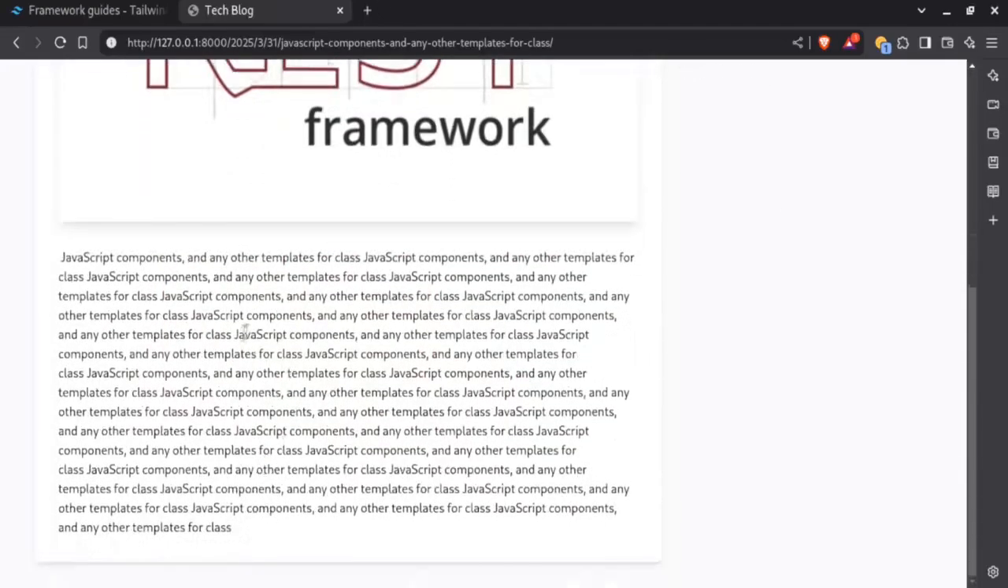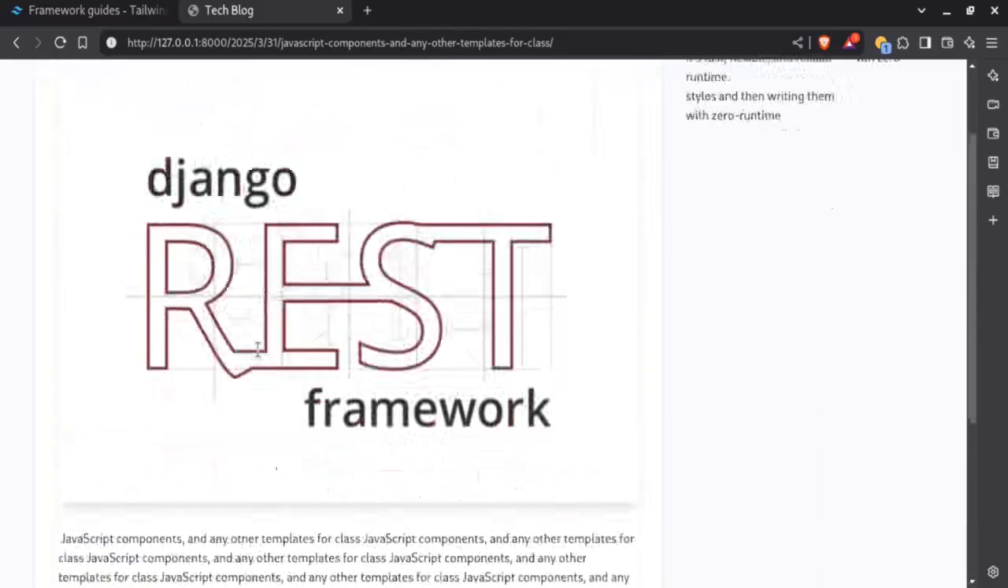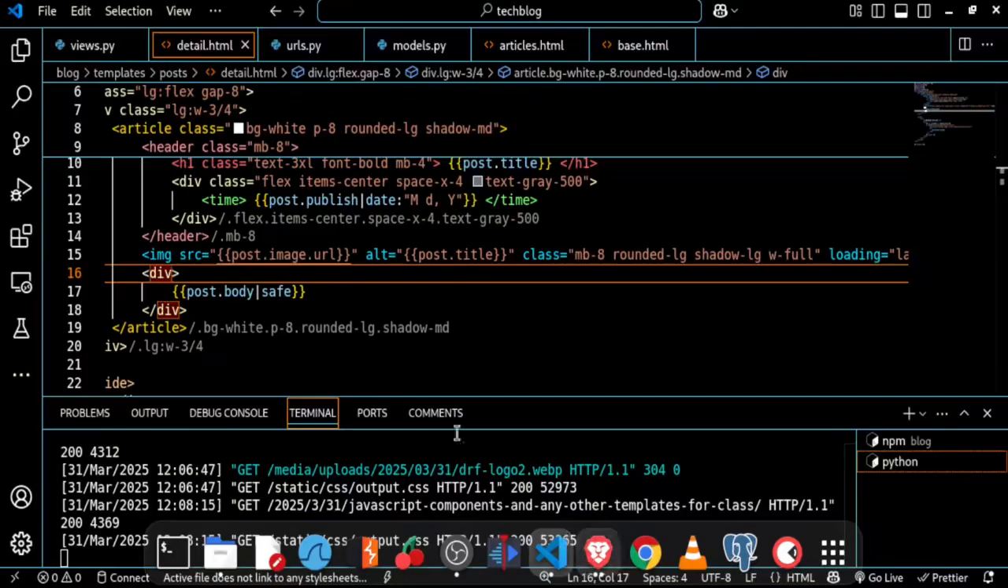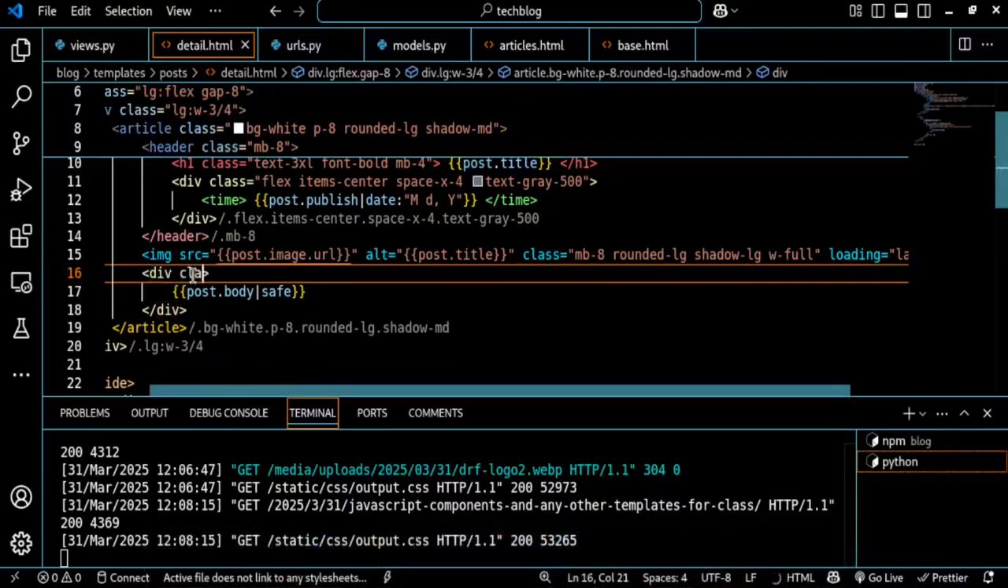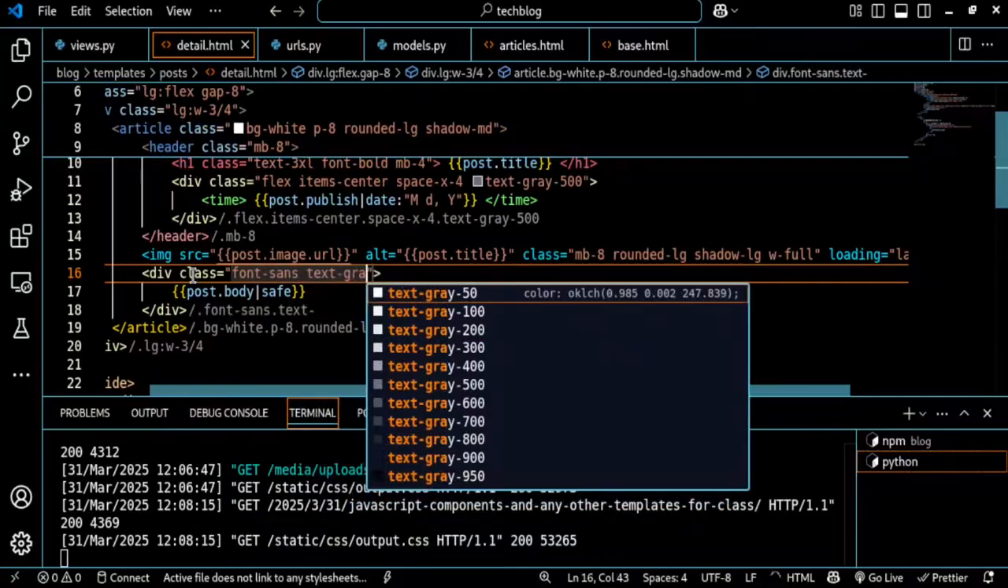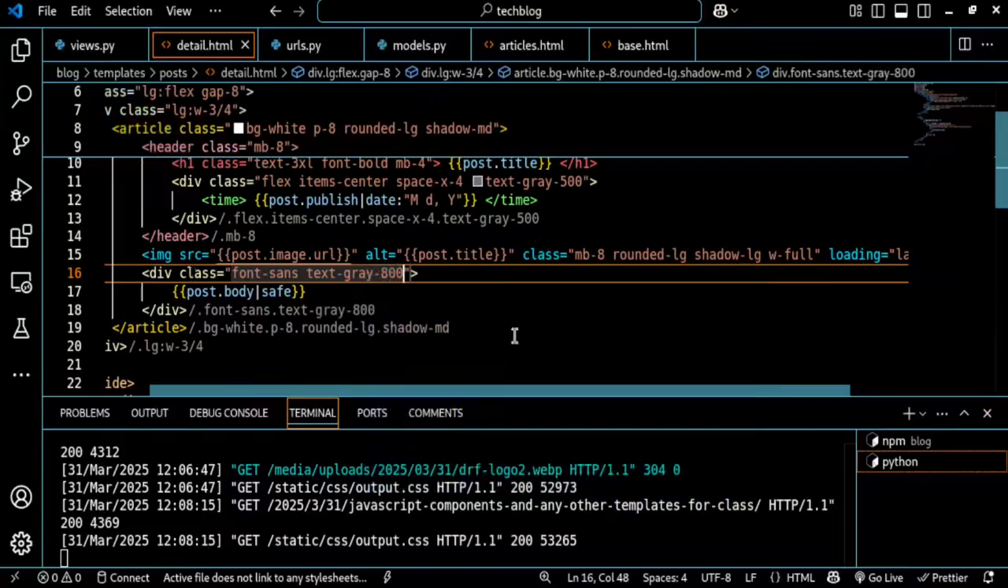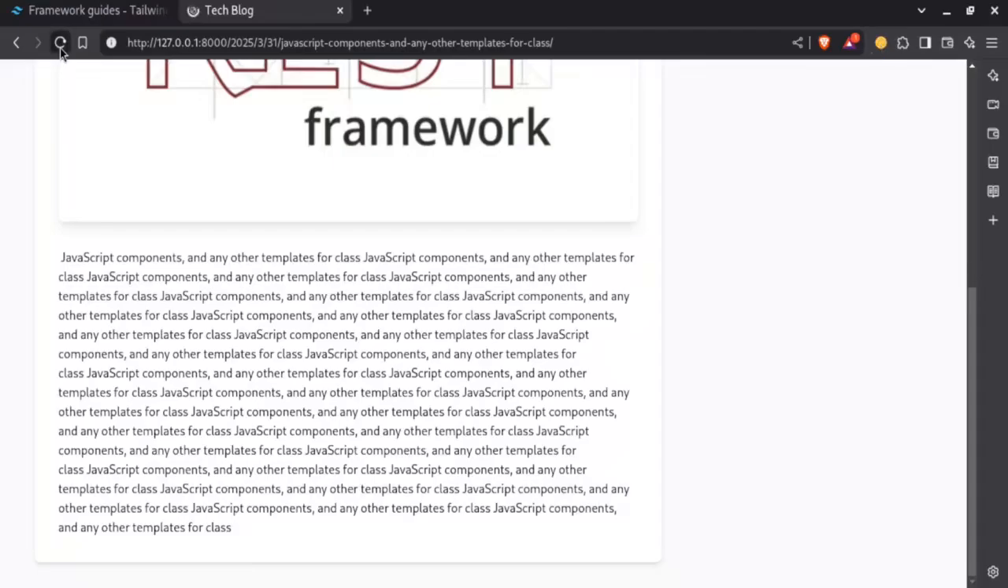Maybe we can change the color of this text, maybe the font. So if we go here, we can say class font family, so we say font sans and say text color to be gray, so use gray 800. Let's see how it looks. Refresh. Yes, now it looks a little bit better.